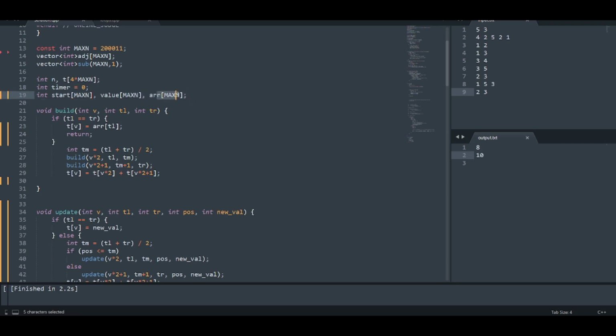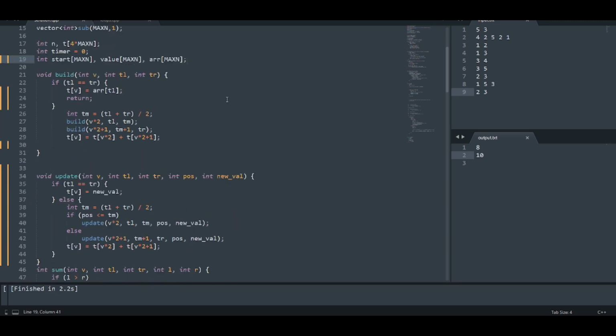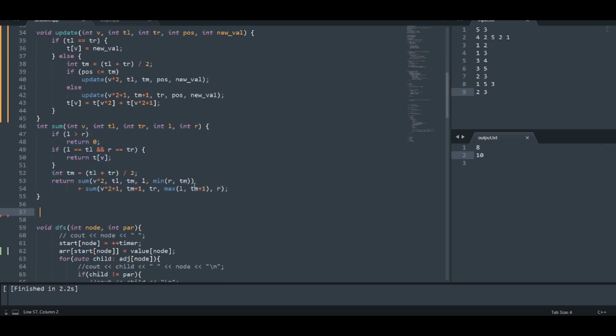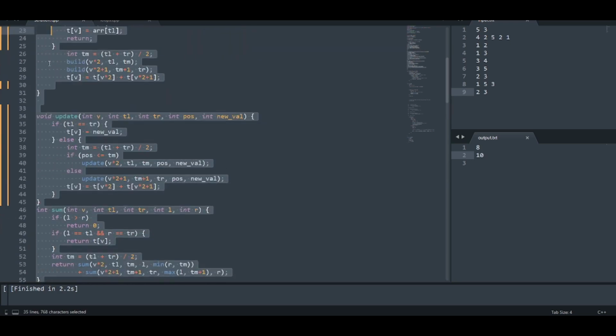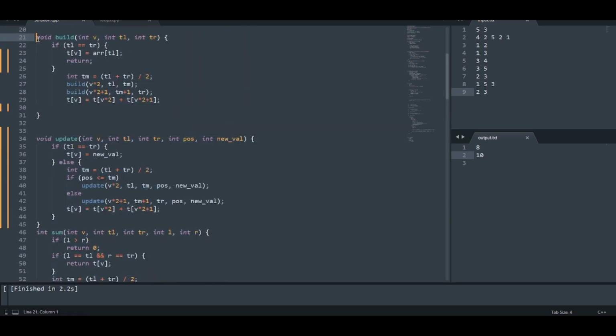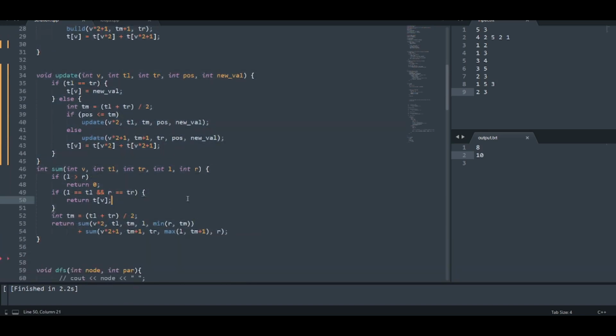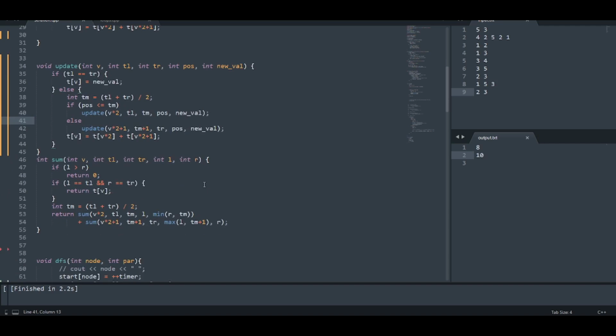this ARR of max n, this will store the values in the order which we have calculated in this start time array. Right? So we have calculated a certain order of the tree in this array which will be stored in this array. Right? Now here we have our build function of the segment tree, here we have our update function of the segment tree, here we have our sum function of the segment tree. Now there is nothing new in this. I have just copy pasted the code from the CP algorithms website to just perform these operations.